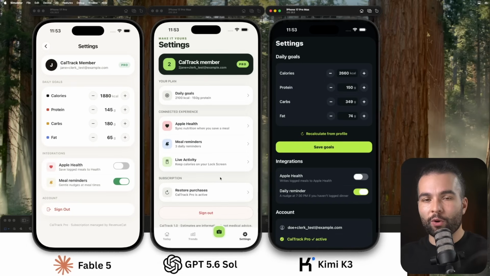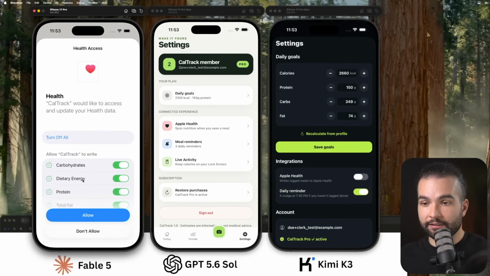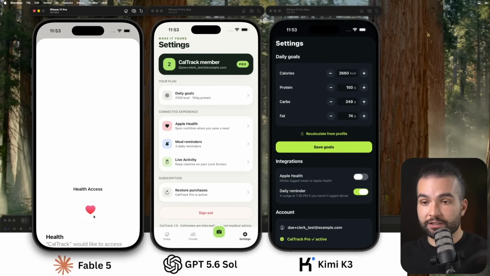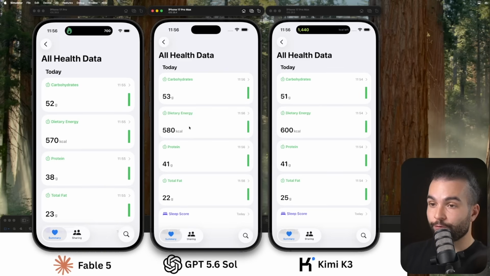Now let's look at a more complex native feature, and here I'm talking about Apple Health. I will enable it here, and we see the Apple Health permissions. I will turn on all, and same things here. We can see that the native feature for Apple Health was implemented correctly for all of them, so I'm going to actually give them points.